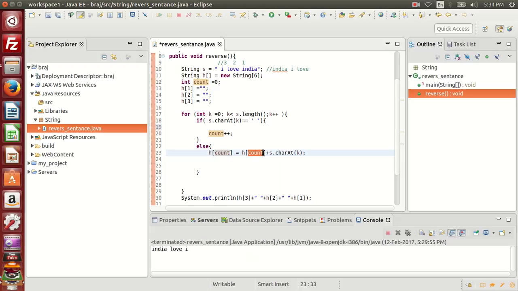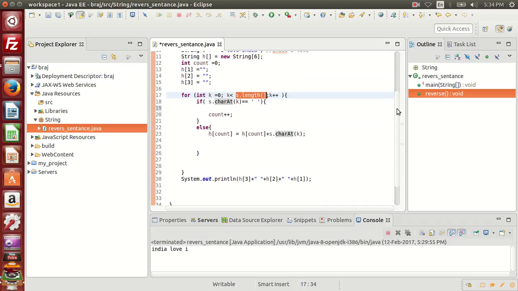So this plus s.charAt, where the k value also will increase. Suppose k is 6, then it will store I. When k value is 7, it will store n, then d, then I. If k value is 9, it will complete, because the loop runs till s.length. Hope you understand from this, guys. Thank you.